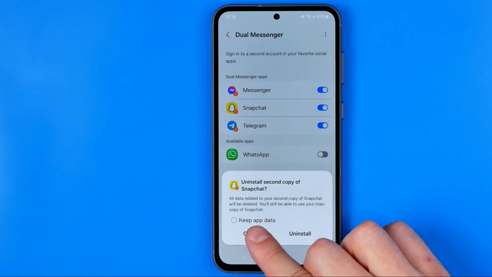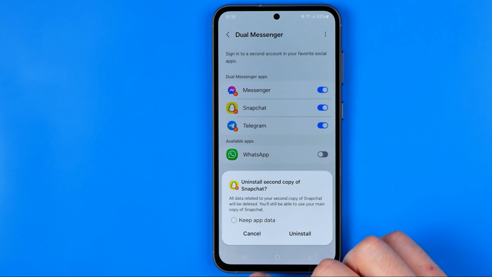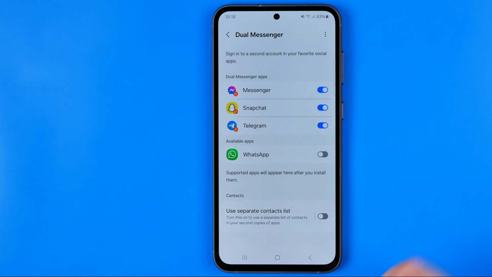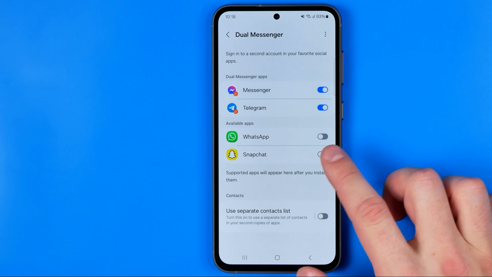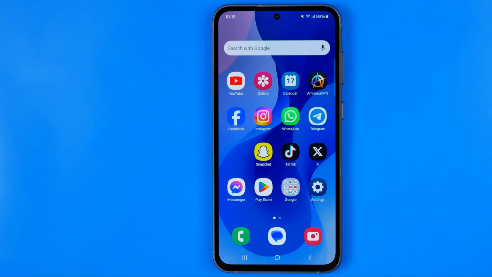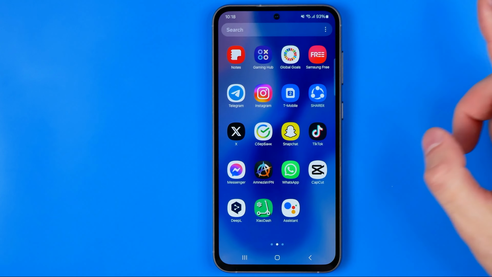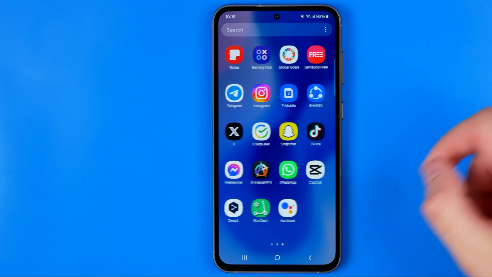If you would like to keep app data, checkmark it. However, I'm just going to hit Uninstall now. And as you can see, the copy has just been removed. It's been turned off actually, and it's gone from here and from the app library as well.